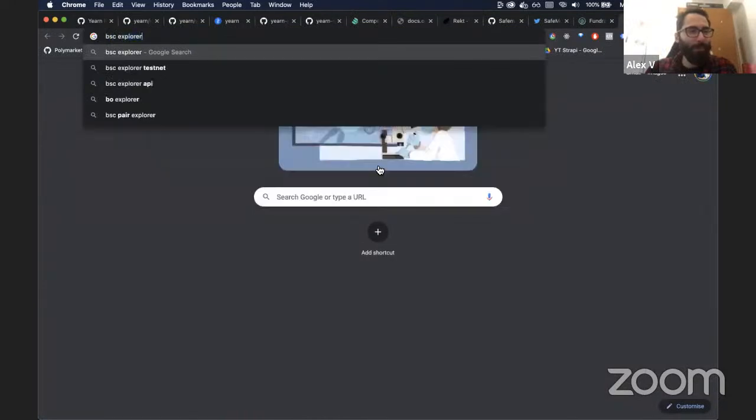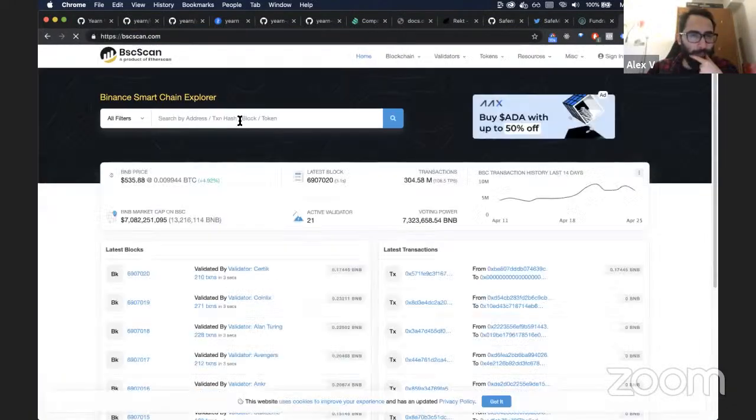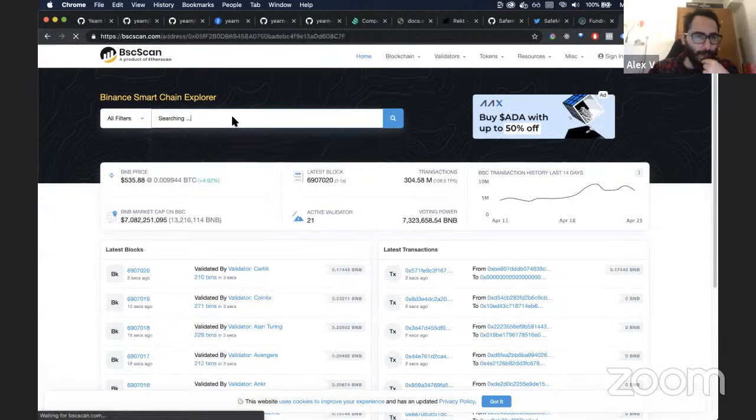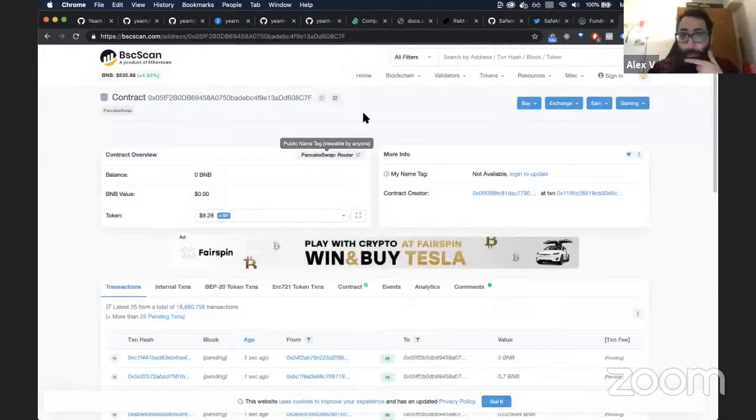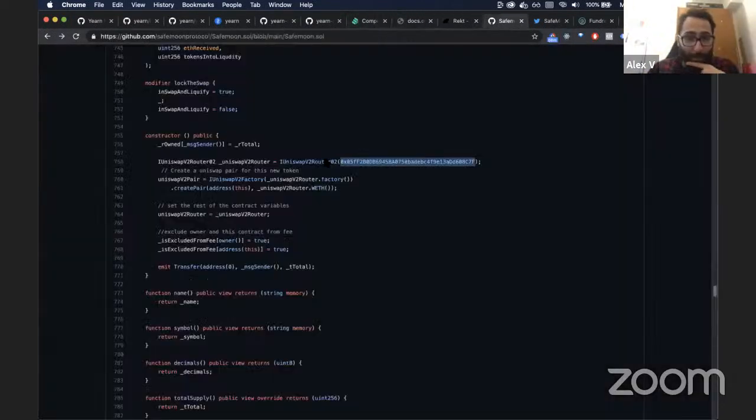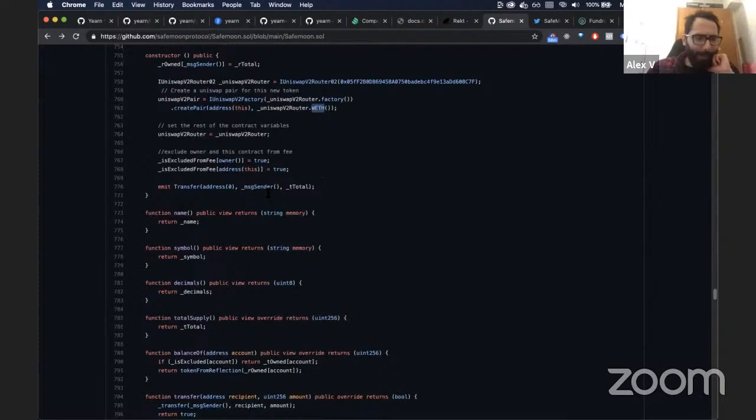BSC Explorer. Yeah, this is the PancakeSwap router. Makes sense. And the factory's Uniswap V2 pair is going to create a pair between this token and WBNB, where WBNB is the BSC coin. And set the rest of the contract variables.